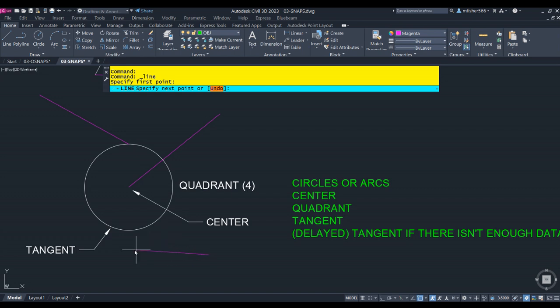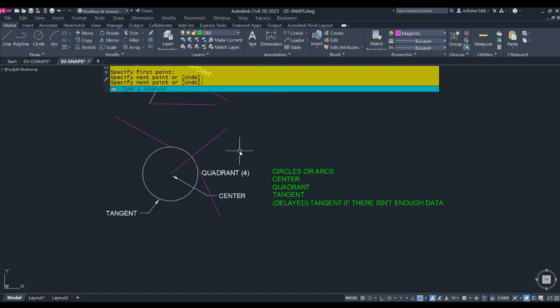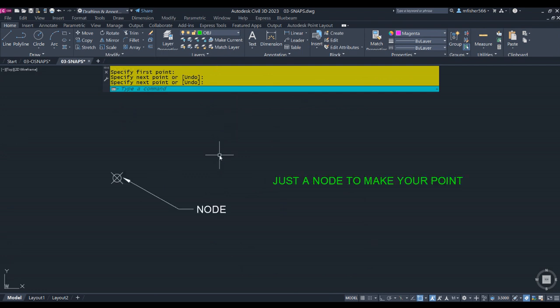But if I'm going to use the tangent, I'm going to make sure that I come pretty close to where my tangent line is going to happen. Now this again, I have to be a little careful, because if your cursor gets too close to the quadrant, that snap's going to take over. So I want to make sure I'm on the tangent snap, or if I were to do one up here, I can click on those. I'll talk about the delayed tangent in just a minute. That's a little bit further.